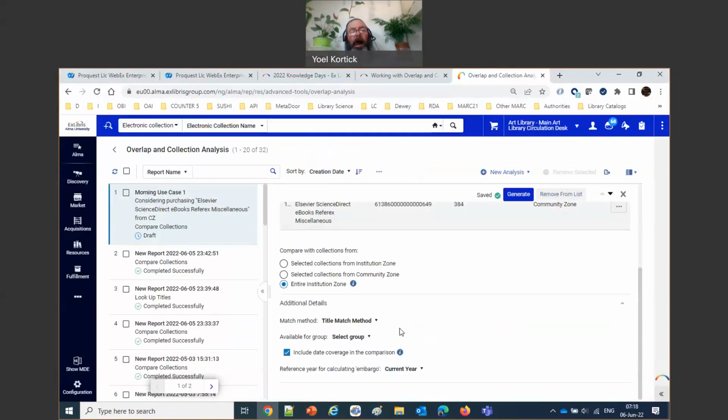There we are. Now, to the person's question at the beginning who asked, are we talking about titles or also holdings? This says include the date coverage in the comparison. So to answer your question from earlier, person, I'm keeping it anonymous, here's where we decide if we also want the holdings, the electronic holdings.